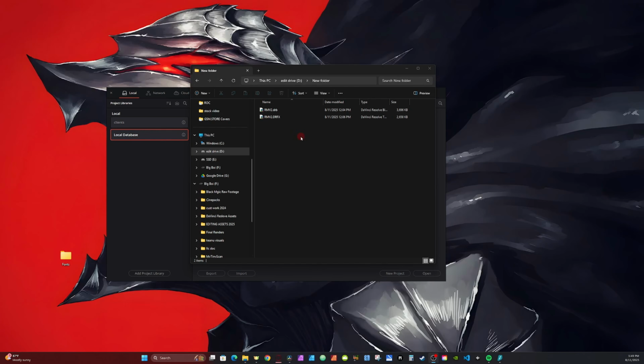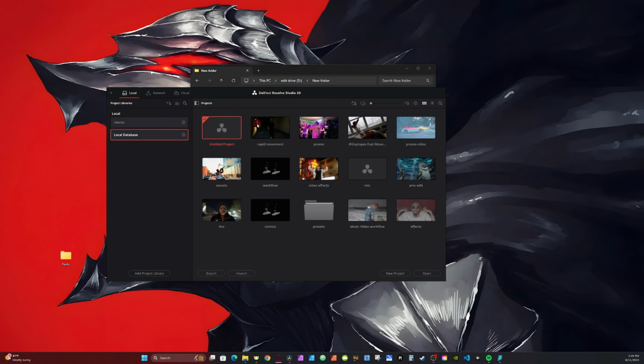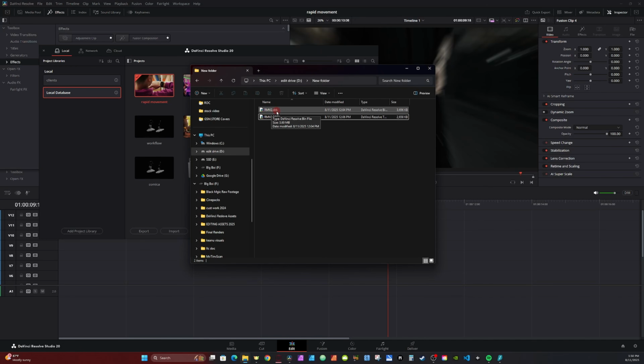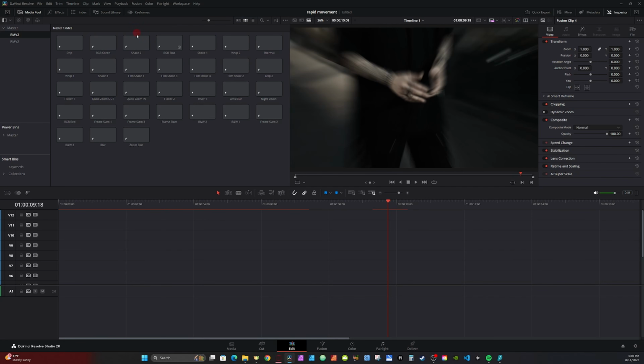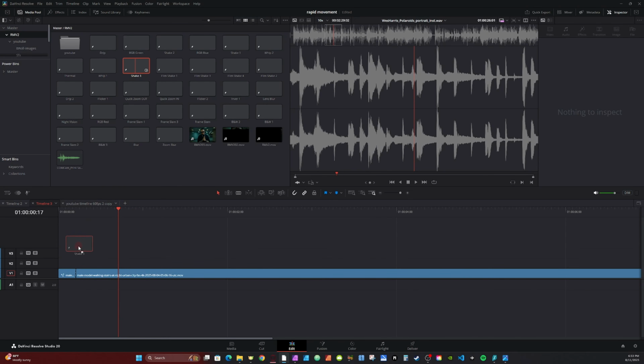Installation is easy. Once you unzip your download, you'll have 2 files. One is a DRFX, the other is a DRB, which is a DaVinci Resolve bin. You'll click and install the DRFX file first, which is the effects. After which you then can install the bin, which will give you all the effects preloaded to the adjustment clips in your media pool.